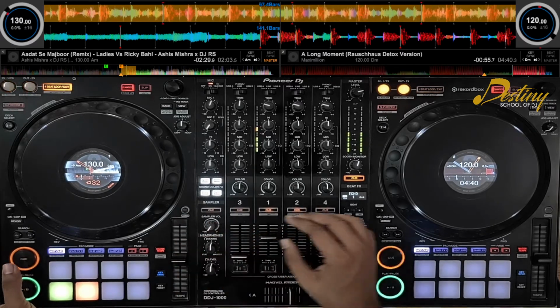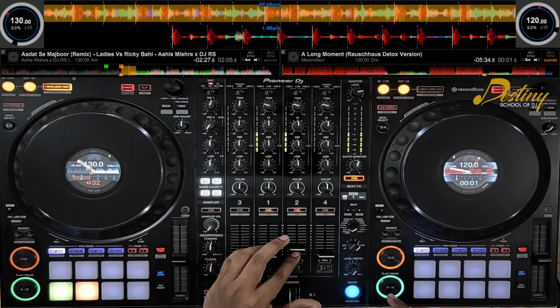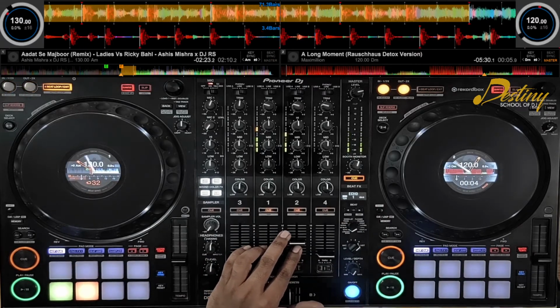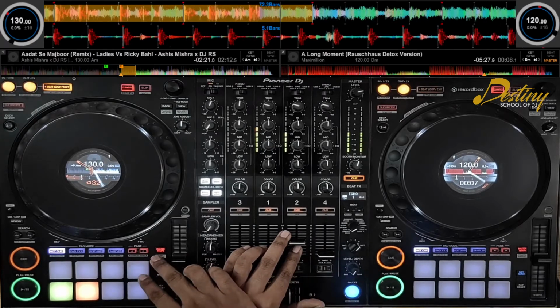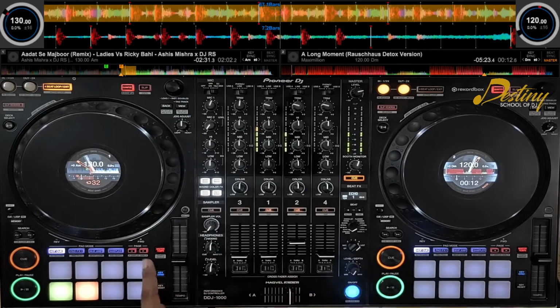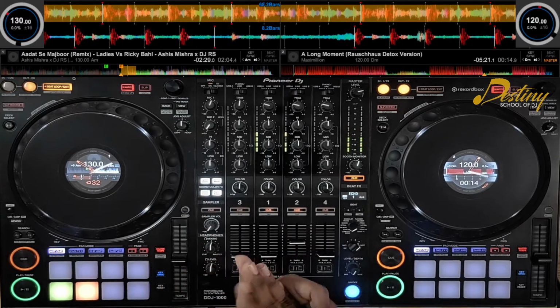so as you observed over here, the pitch is changed if the master tempo is off. It also changes the pitch as well as the speed of the song. But if the master tempo is on, the pitch is locked, but only the speed of the song changes.